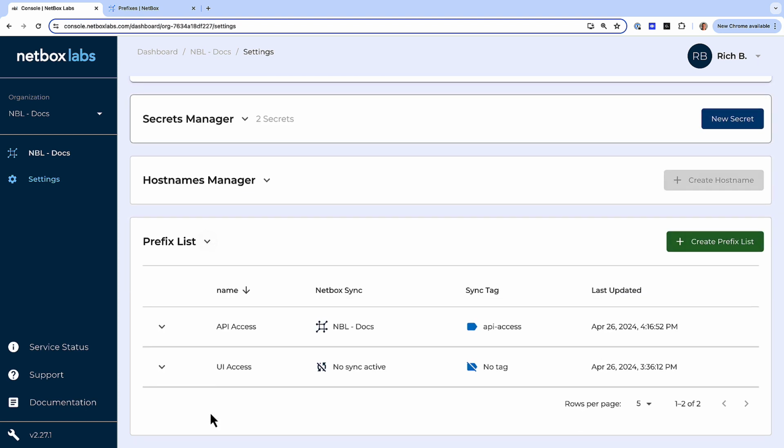Let's move on to editing prefix lists. The first thing to note is that this only works for prefix lists that are not synchronized with a NetBox. To edit a NetBox synchronized prefix list, you should make the edits within NetBox. To edit a prefix list, simply click on the name of the prefix list you wish to edit.